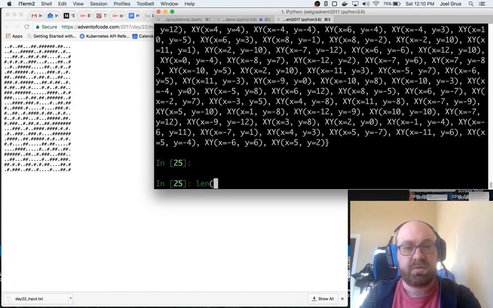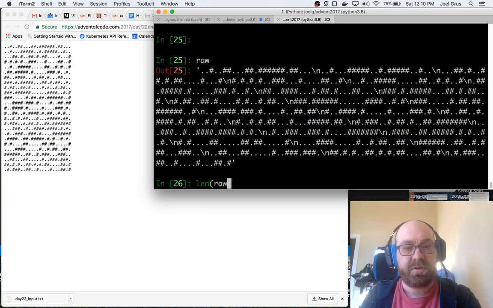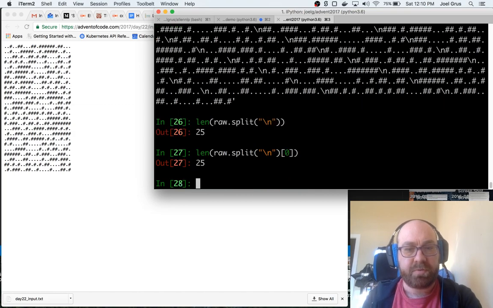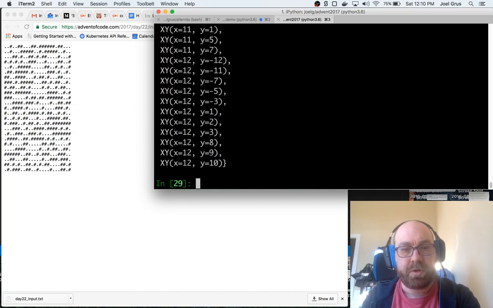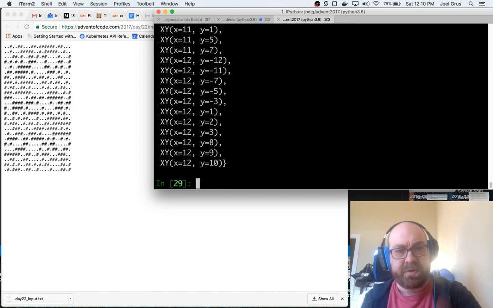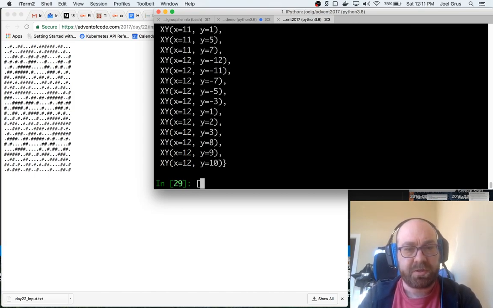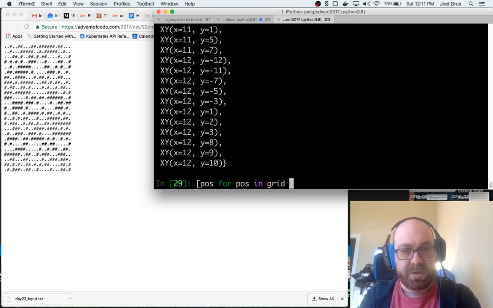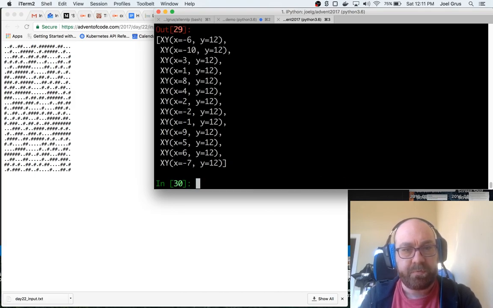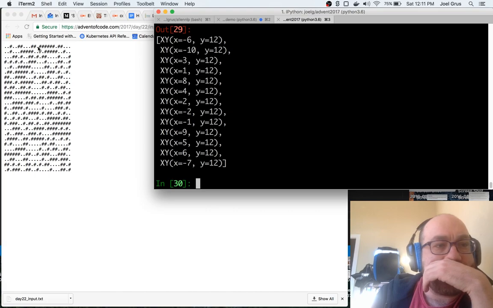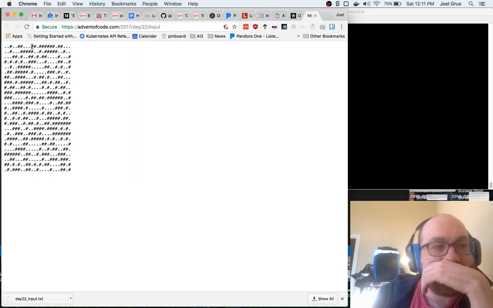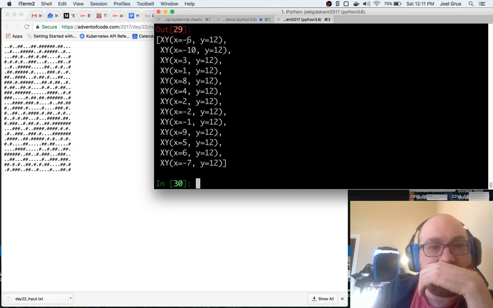So let's say len of raw dot split n, so that's 25, and this will probably also be 25. Good. So if it's 25, that means the top y is 12. So let's just say pause for pause in grid if pause dot y equals 12. So we get x is -1, -2, not -3, not -4, not -5, but yes, -6, -7, not -8, -9, plus -10. So that looks pretty good too.